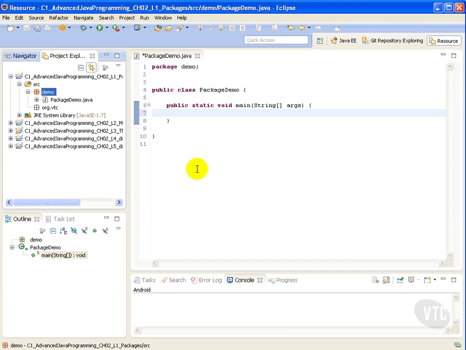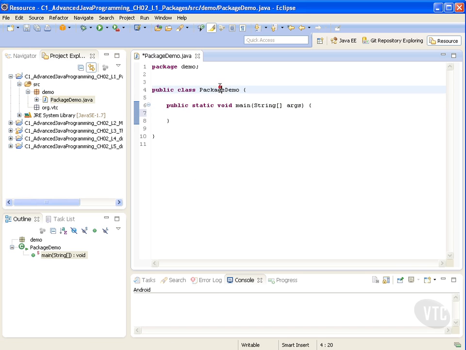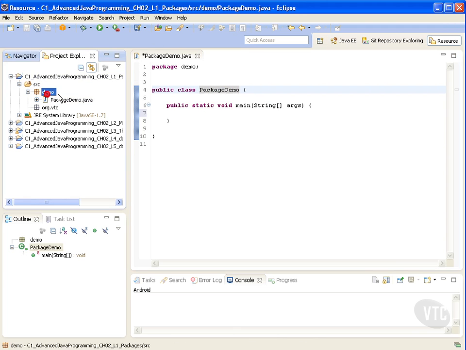Benefits of using packages are to facilitate software reuse by enabling programs to import classes from other packages. Another benefit of packages is that they provide a convention for unique class names, which helps prevent class name conflicts. By looking at our environment, we can see that we already have a class called package demo, and it's in the package called demo.